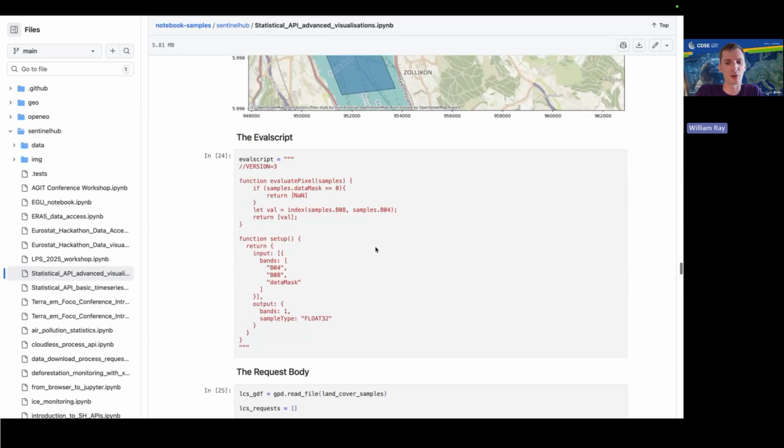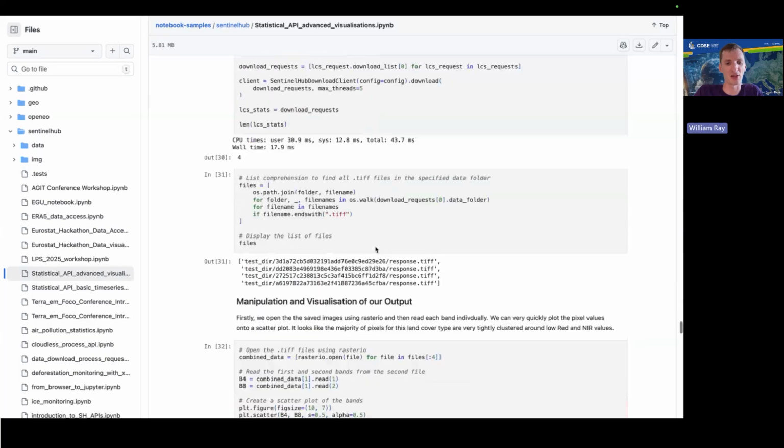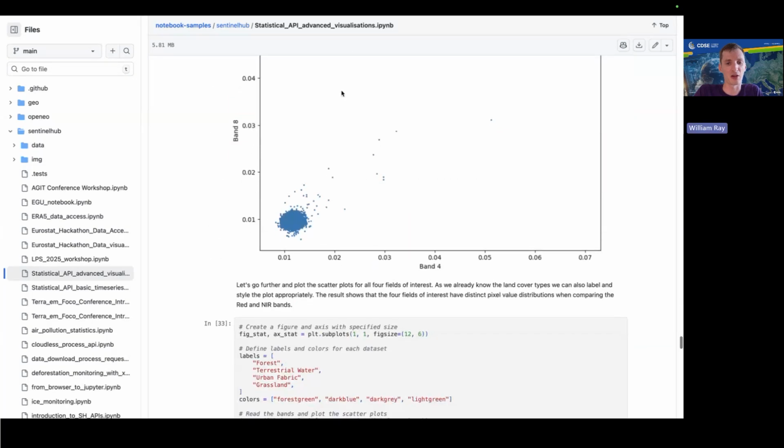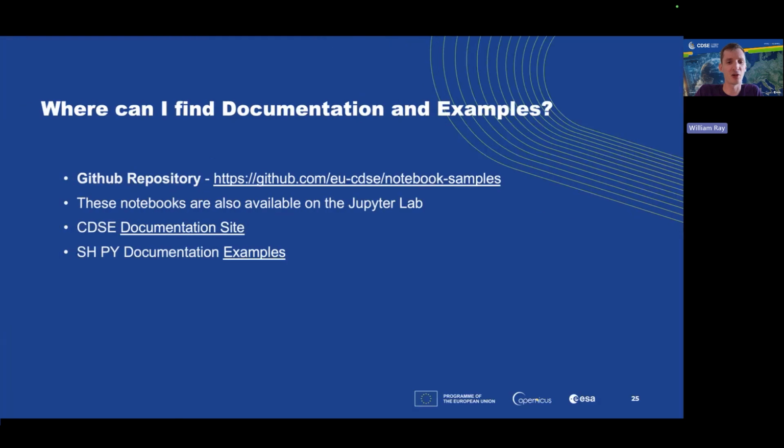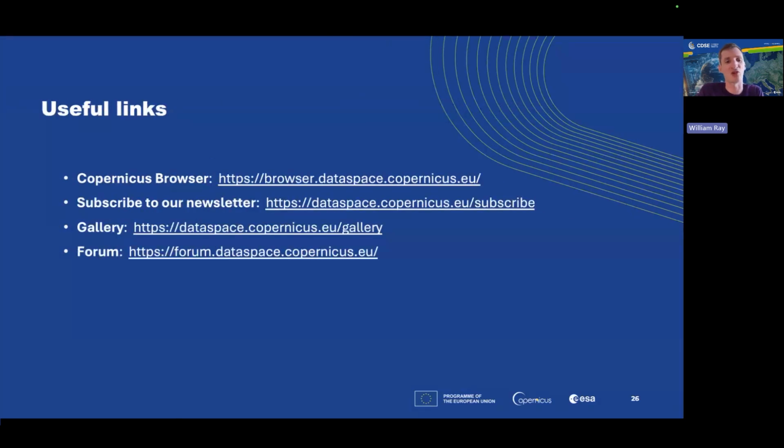Yeah, so we also have the box plots and how you can create basic scatter plots, but also add in your multiple land cover types.